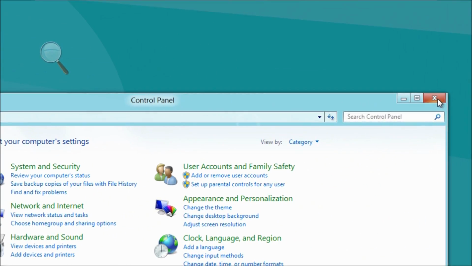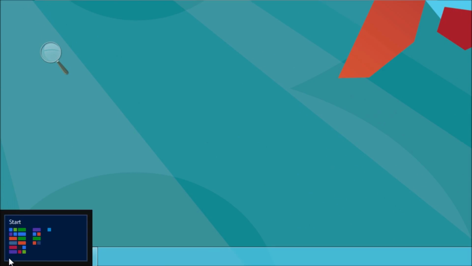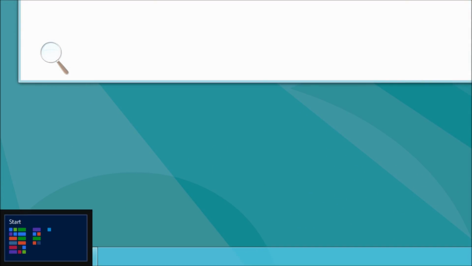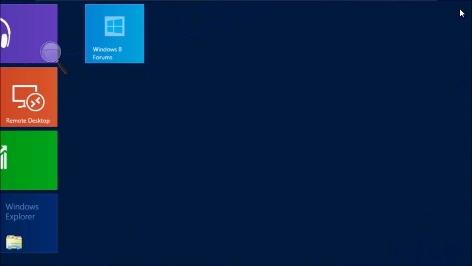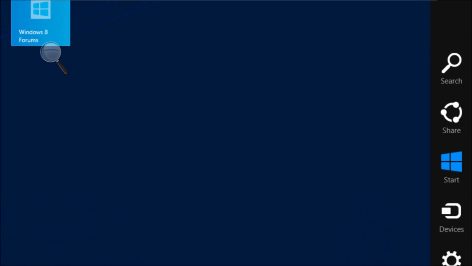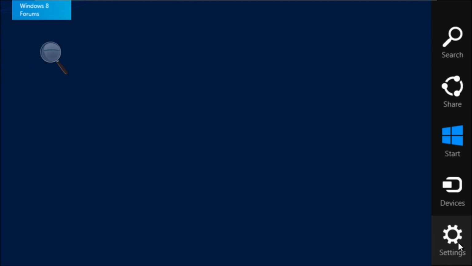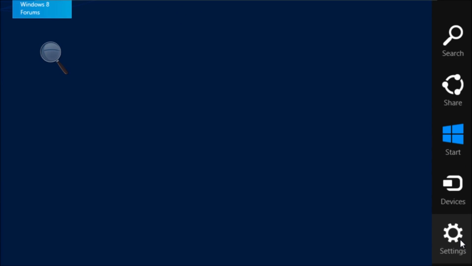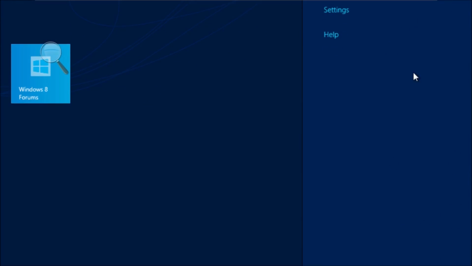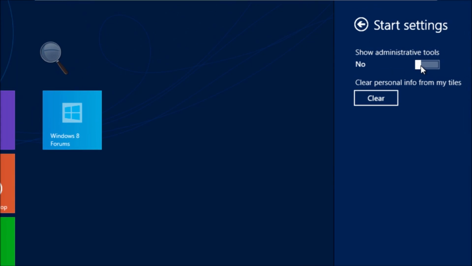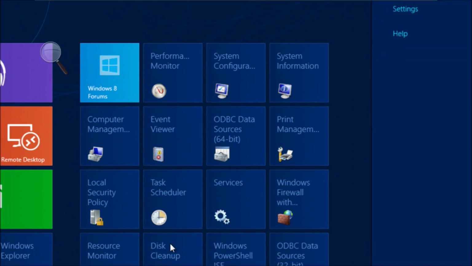is go ahead and log out here. The way we're going to log out of the desktop is going back to the Start menu again. And we want to try to get the snap feature working here. As you can see, once you hit the right-hand corner of the screen, you get a number of features here. One of those features is settings. And if we click on settings here, we'll say, okay, we can show administrative tools. That seems to be the only settings for Metro right now that are available.